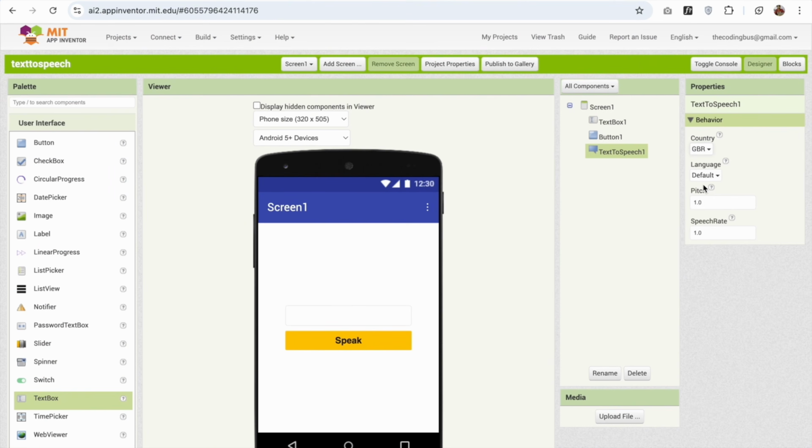Like this. This is for UK. You can select your own country and change the voice. You can see you have an option of pitch and you have an option of speech rate also. So you can increase or decrease the speed of your speech. So this is how you can use text to speech.